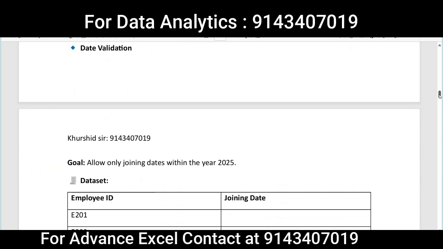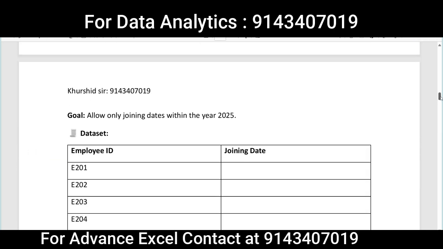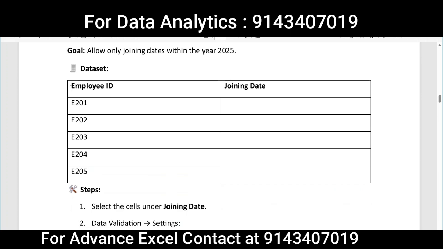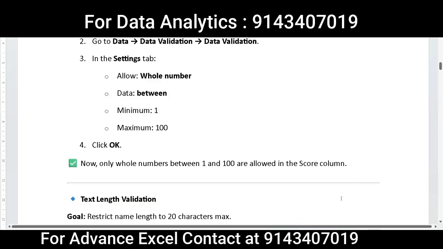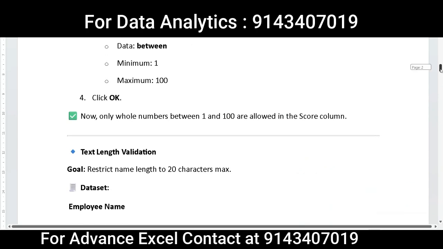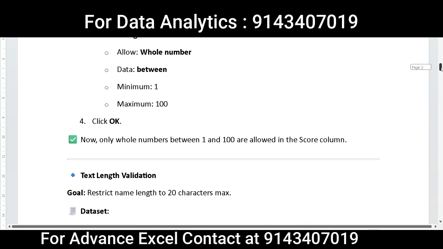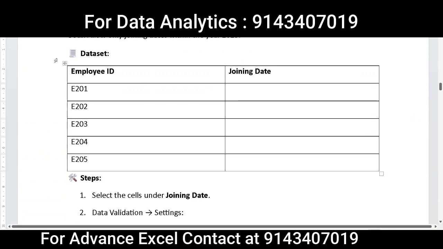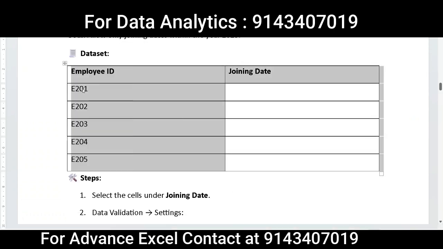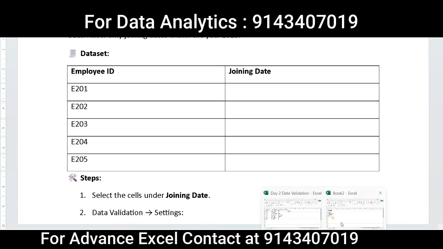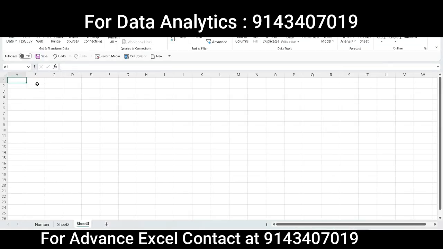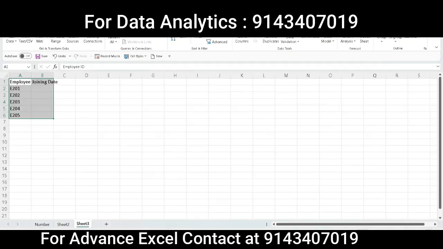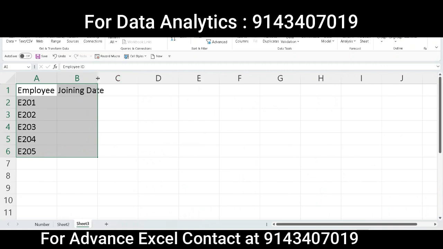Now here it is date validations. How can we do the date validations? Suppose I first copy all this data. I will provide this particular Excel sheet in the description; the link I'll provide in the description. So let's copy this here and I'll create another sheet here.